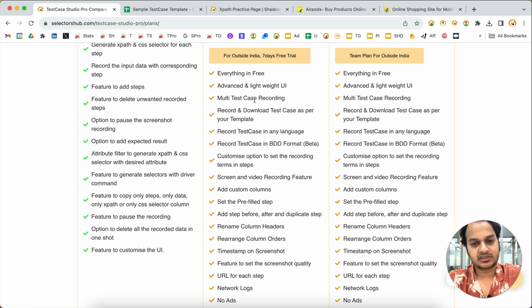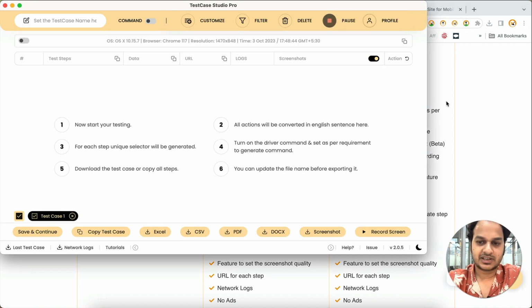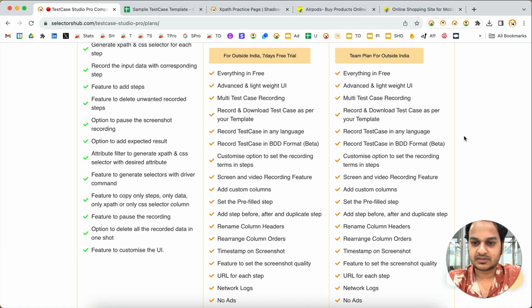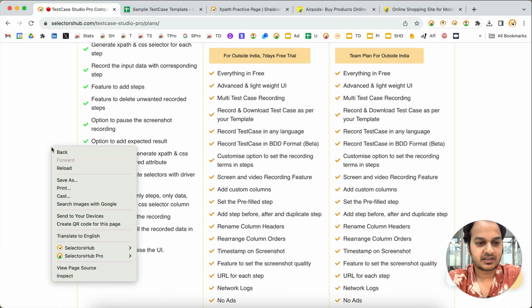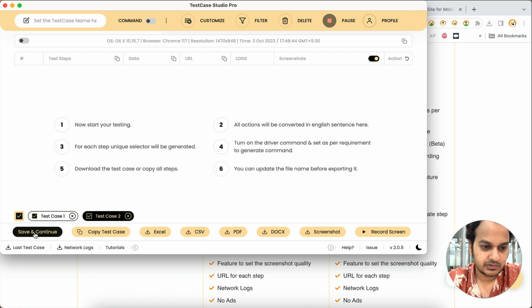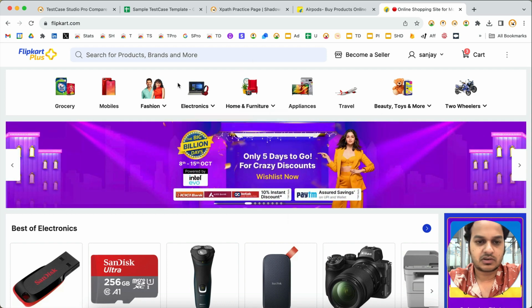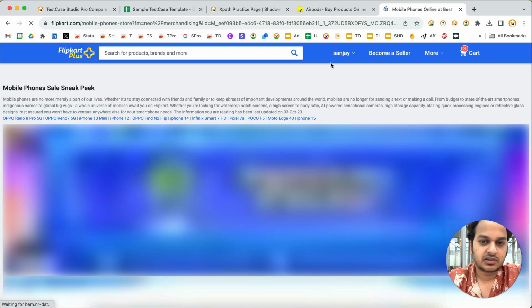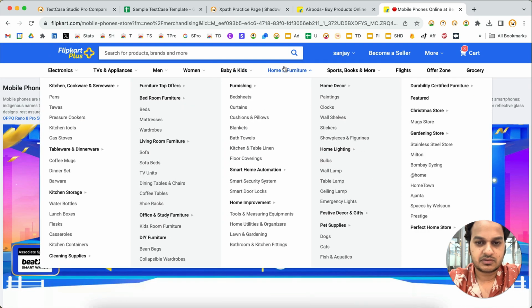Yes, so this is a great feature. Here in TestCase Studio Pro, suppose we have recorded one test case like this. Let's say we are recording this, we right click here and there. Now if you want to record one more test case, can we record that? Yes, we can do that. You just click on Save and Continue, and you see that here test case 1 got saved, and this is test case 2, and now you can go here or wherever you want, and start recording your new test case.